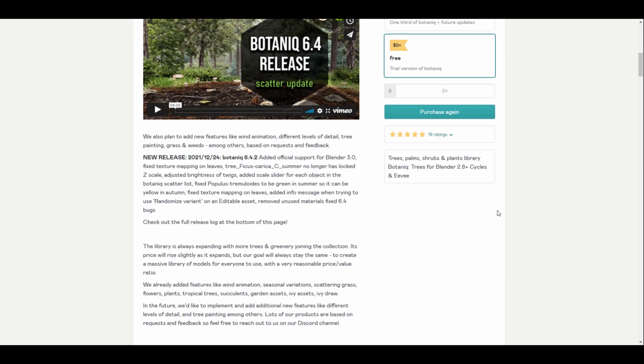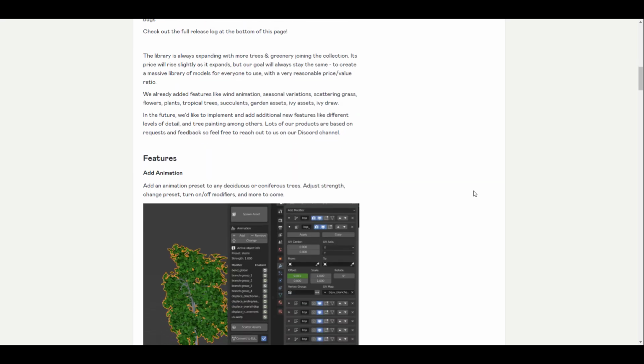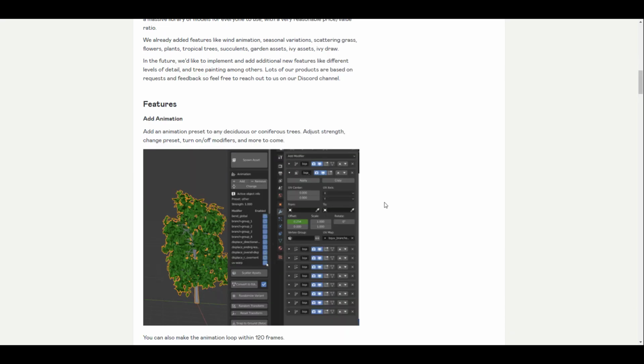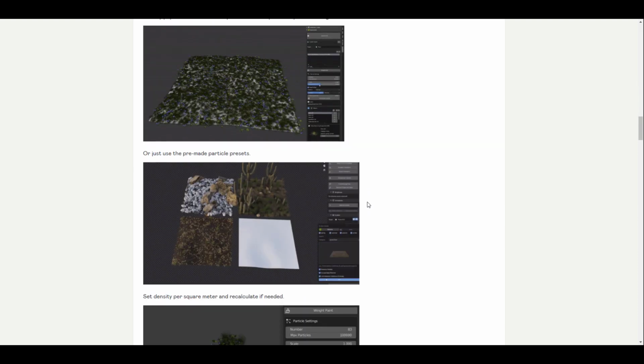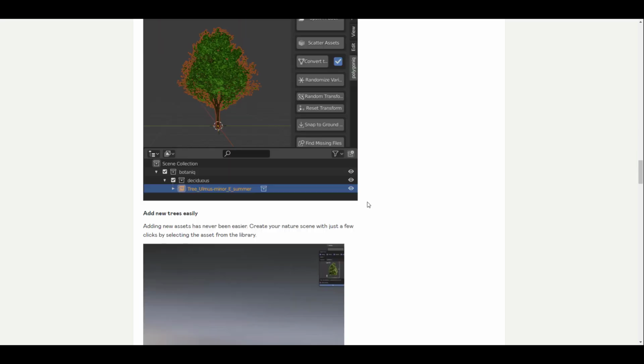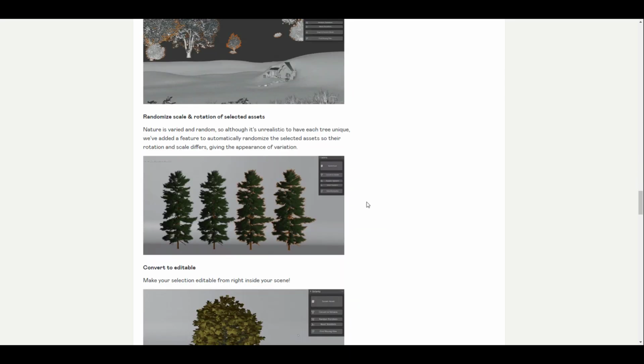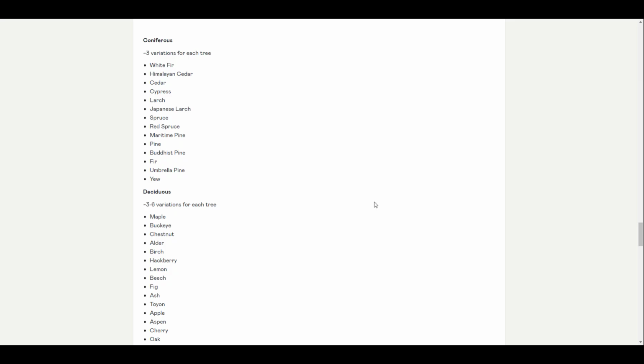The free version actually comes with a couple of trees, some shrubs, some flowers, grasses, and also weeds. And for anyone who would like to take advantage of the amazing set of tools that comes with the Botanic library, you can do that. So it is very interesting to see that the folks at Botanic are doing this for everyone to be able to test out their tools before you make that final decision of making a purchase.